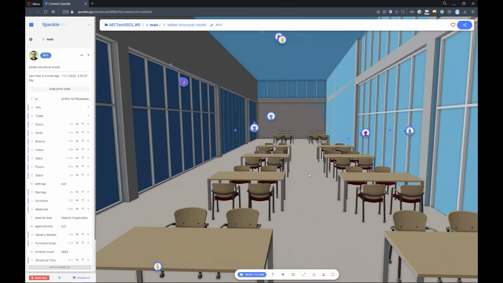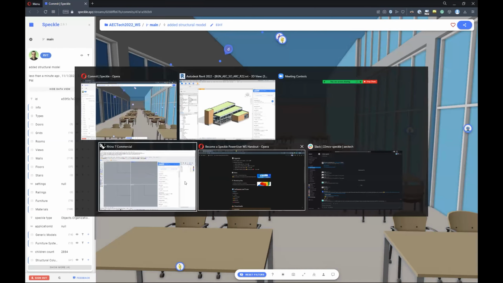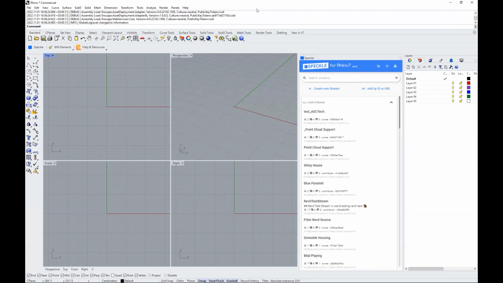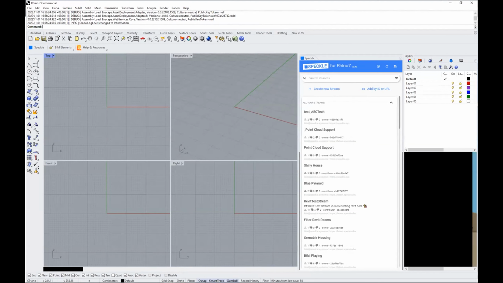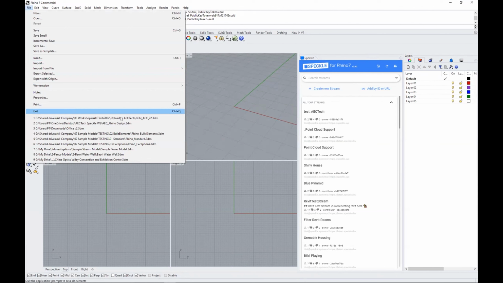Okay, so the scenario we have in mind is that I need to receive this information in Rhino so I can create my custom interior furniture design in Rhino, right? So let's receive this geometry in Rhino. We've also included a Rhino file in this project. This is an empty project.